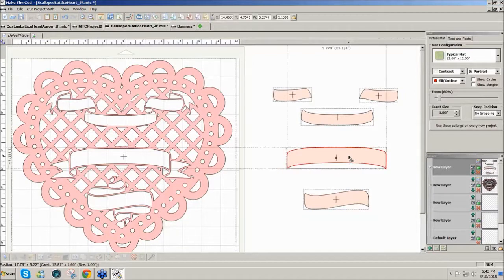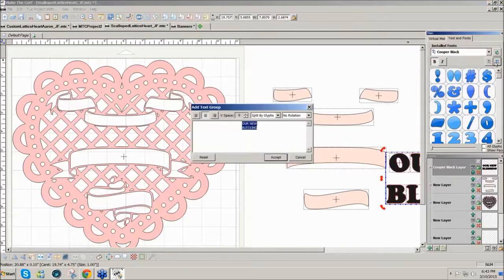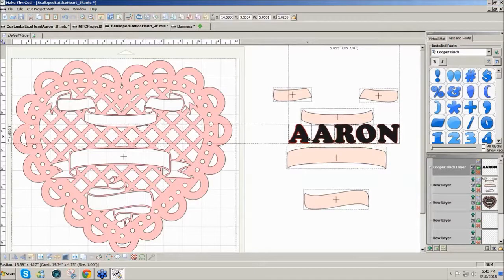I'll show you on this big one here. I'll go to text and font. So I'm just using Cooper Black because it has a nice rounded thick shape. You can use any font that you like, but I would recommend you not use anything too skinny. And I'm going to type in here Aaron's name because his is the scrapbook I'm working on right now, and accept. So I have these lettering, and I want them to fit in here.